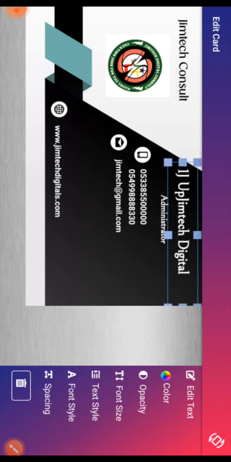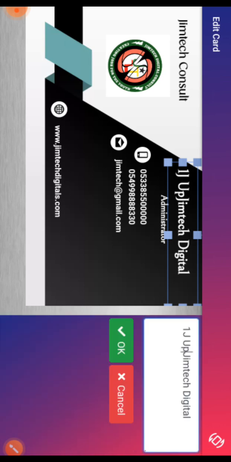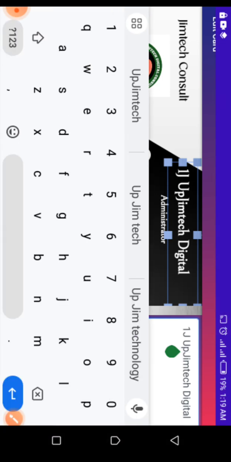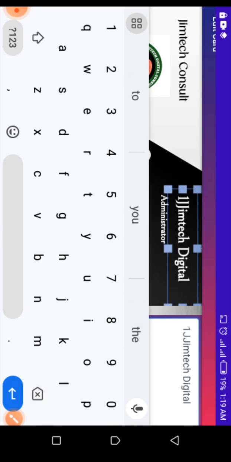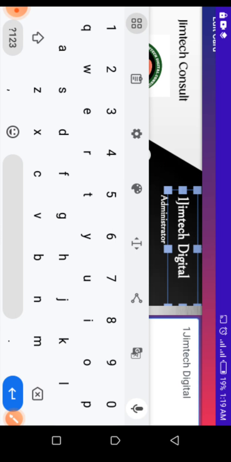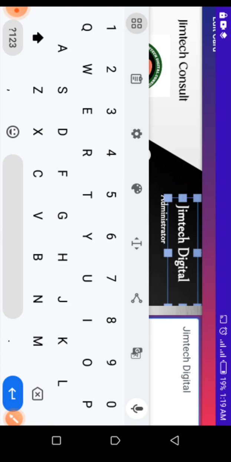So once I go to edit text, I click on edit text. Now I'm editing this text. So you tap on edit text, and then you tap there again, you tap the space, so you see what is there. Then that will bring the keys. So you just clean. Of course, I don't need the 1 plus .j, so I clean it, and now I have my Gymtech Digital. Okay, so once I'm done, that's it.